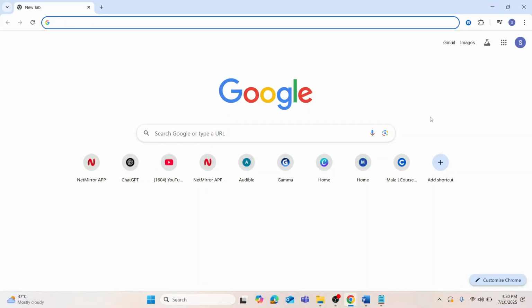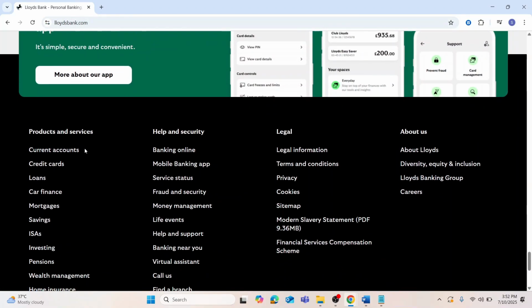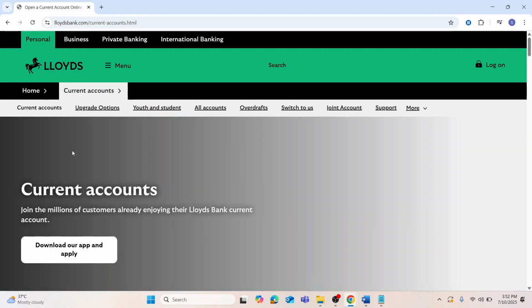Alright, let's begin. So, the first thing that you want to do is open up your preferred web browser. Over here, you can use any browser like Google Chrome. After that, go to lloydsbank.com. Then scroll down until you see the Our Products section. Over here, click on Current Accounts.